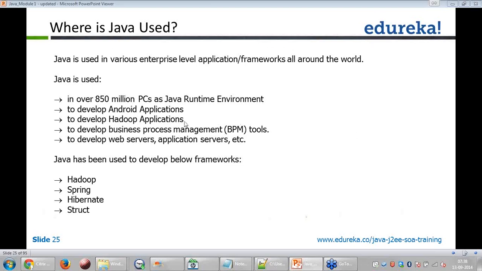Some more information about Java. Java is used in various enterprise level application frameworks all around the world. Java is used in over 850 million PCs as Java runtime environment. It is used to develop Android applications, Hadoop applications, business process management tools, and it is used for web services and application servers. Java has been used to develop frameworks like Hadoop, Spring, Hibernate and Struts.